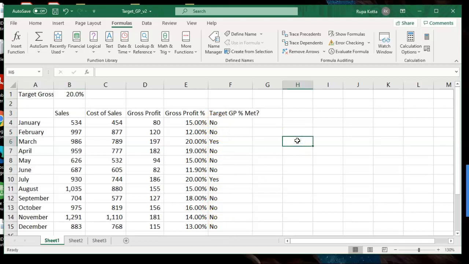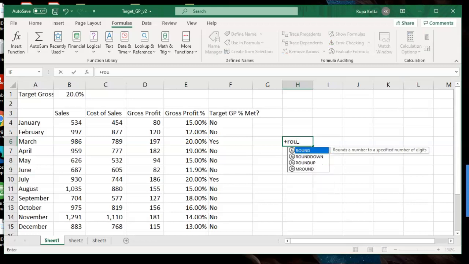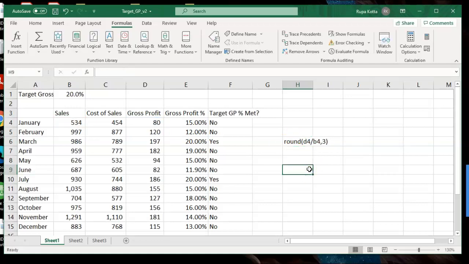Also, we used a round function in here, which will help you to round the calculations to however many decimal places you want. So how did we write that? It was equal to round, the number we want. Here our number was D4 divided by B4, and we put a comma and the number of digits we want to round it to. That is the formula we used to round. I'm just writing it there so that you remember it.